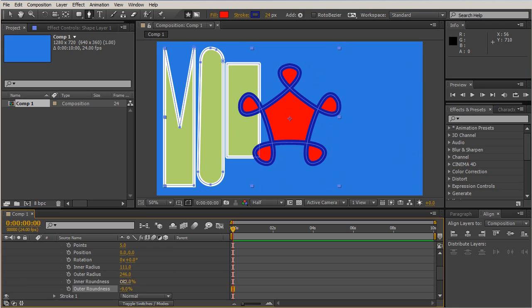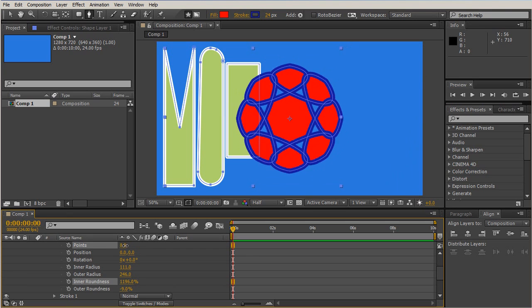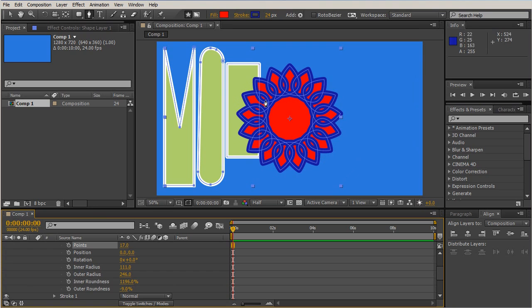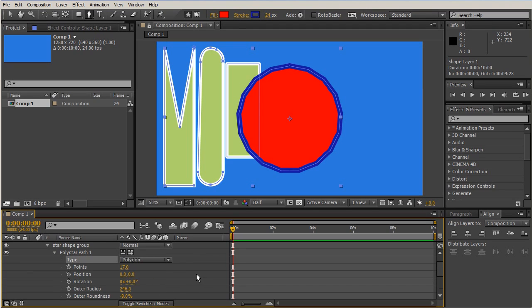So what will happen now if I were to, let's say, change my points? When I click and start changing those points, then I'm able to get a really cool kaleidoscope type of effect. And if you notice, we also have the ability to change this from a star to a polygon. So that is kind of similar to the rounded rectangle. We are able to change that up just a little bit and turn it into a completely different shape.